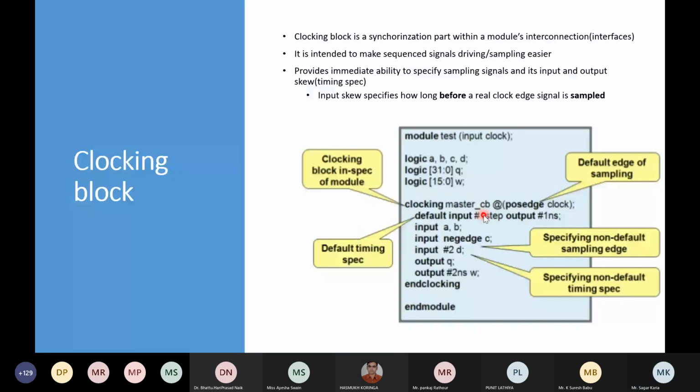Okay, any questions here? Yes, one question from Mr. Pankaj. Sure. He's asking, can you please explain the concept of clocking block again? Yes. Okay.